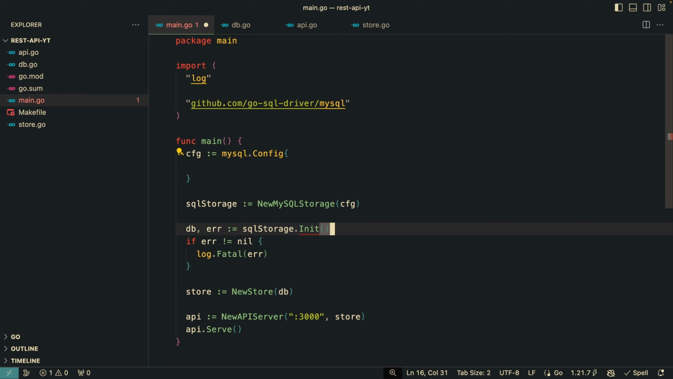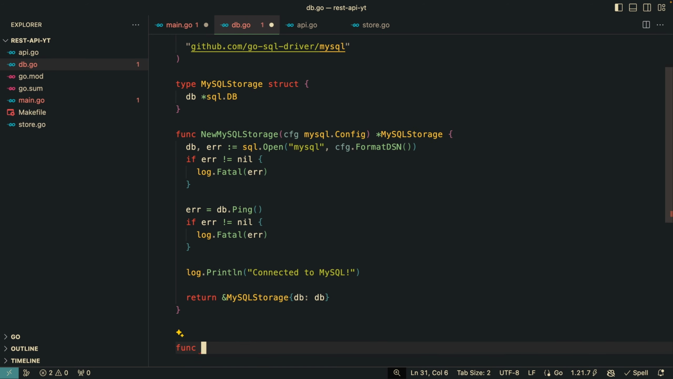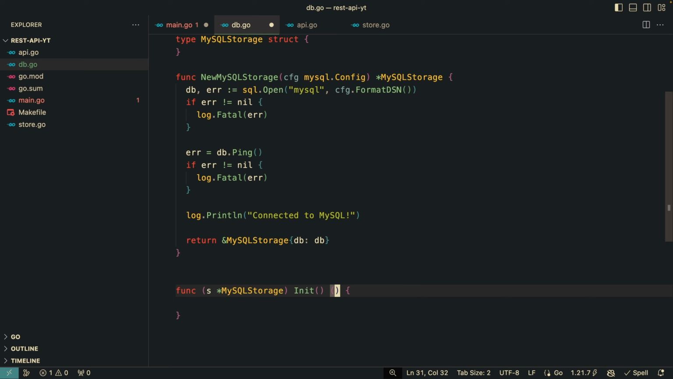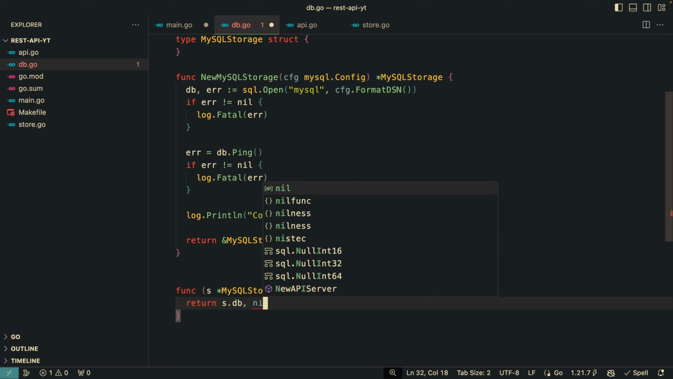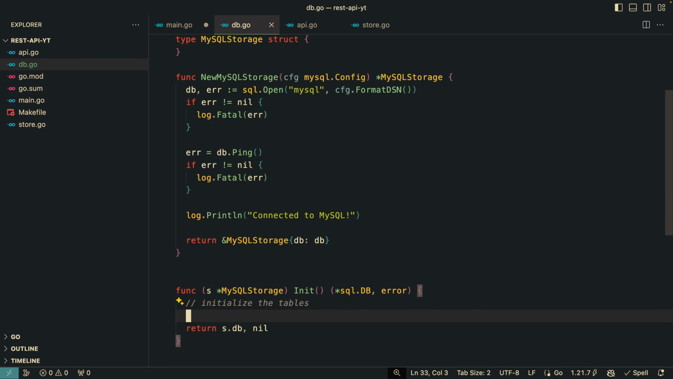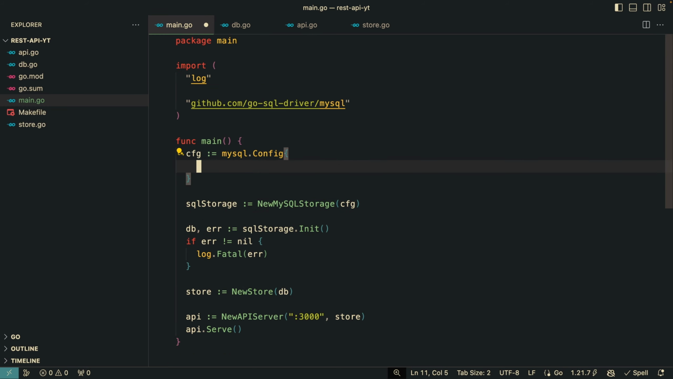And so the last thing that we need to do is actually create the init method on the storage. So let's go back to the database, create the init. This method is going to return the actual pointer to the database and an error. The reason for creating this method is that we need to initialize the tables for the database, and then we just return the database. We already have it created, but the tables are not created. So here we're going to initialize the tables in a bit. For now, we don't have anything to initialize. So let's go back here and finish the configuration.